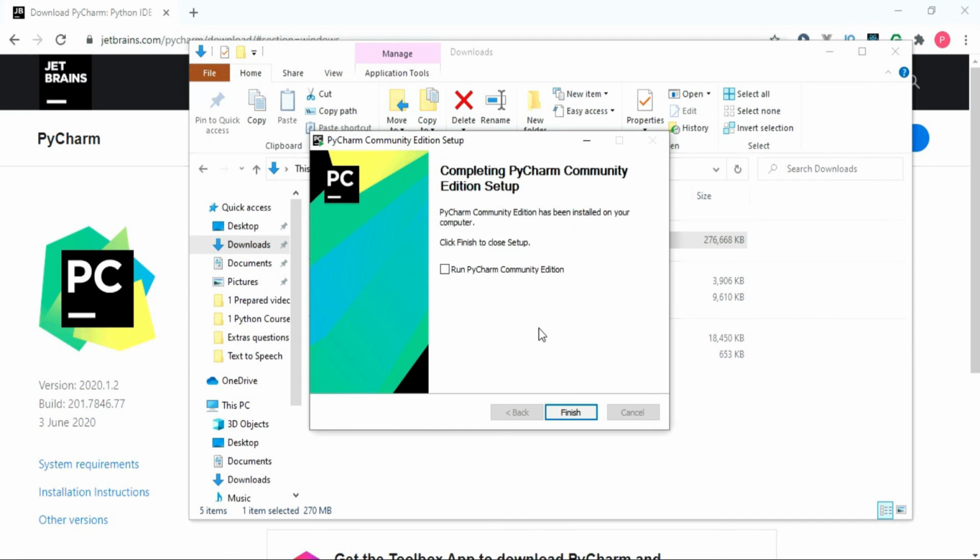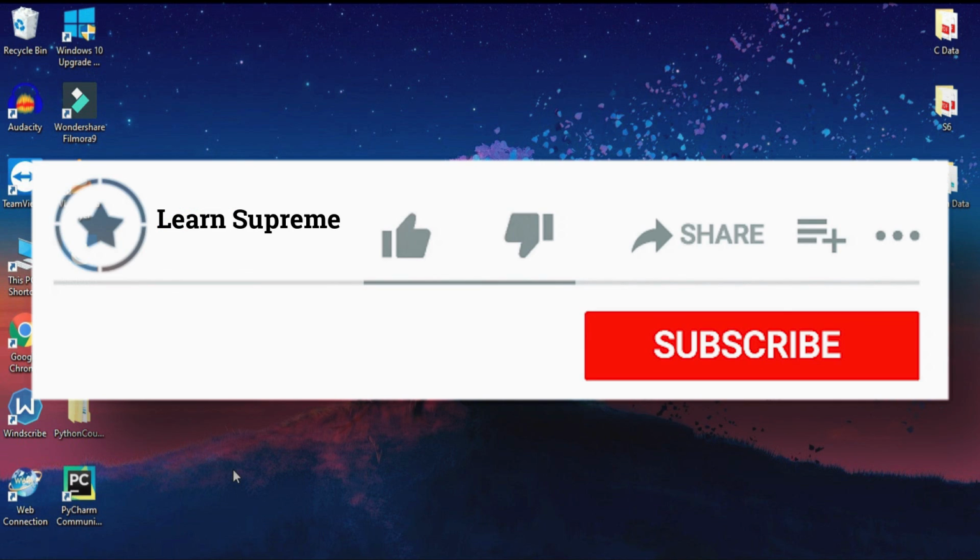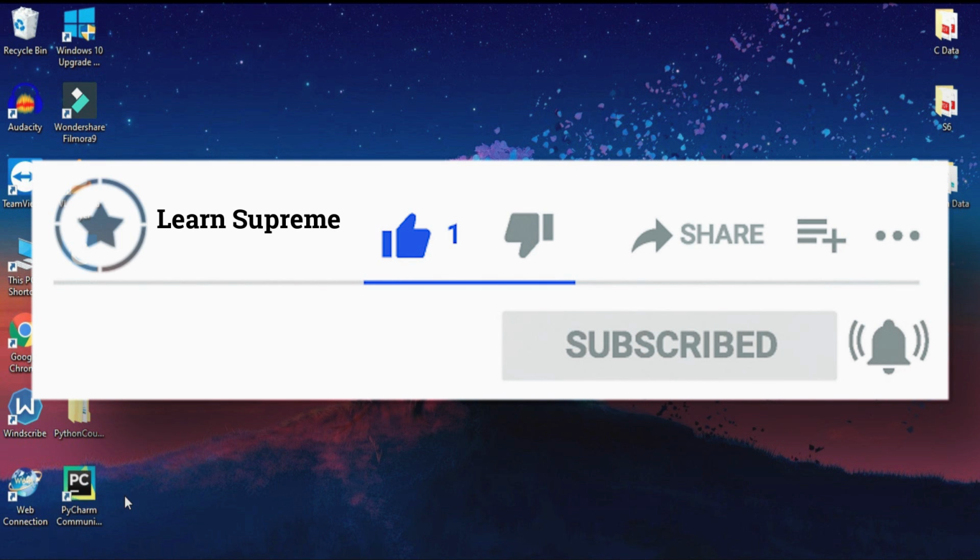So we successfully installed PyCharm. And now over here you can see the PyCharm Community icon on my desktop. So we successfully installed PyCharm Community version.